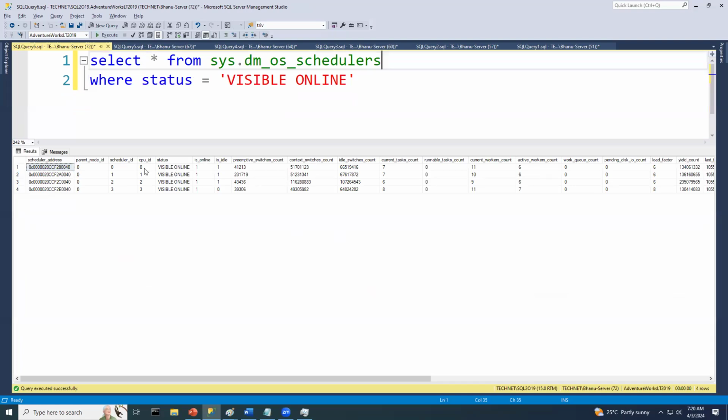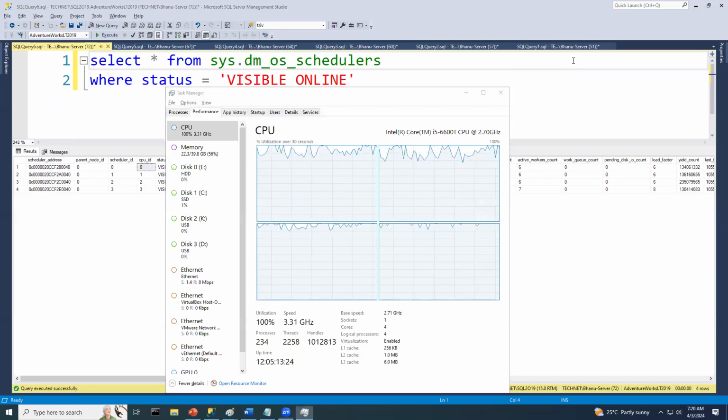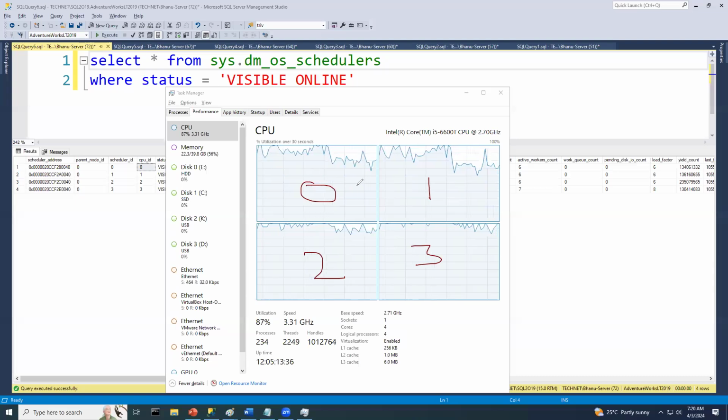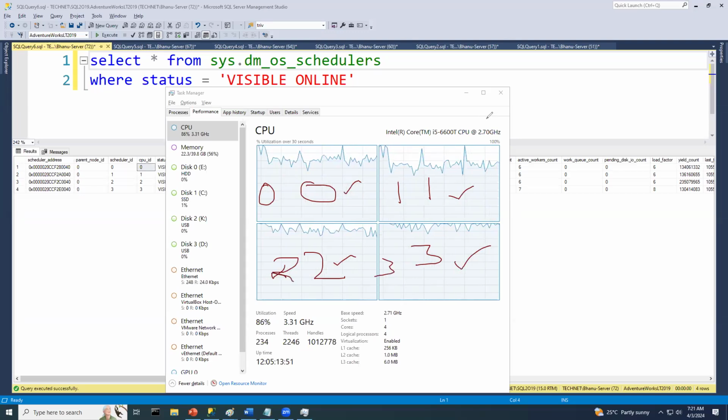So you have 4 CPUs, right? It is mapped. For example, CPU 0. Let's say this is 0, this is 1, this is 2, this is 3. The scheduler or processor always starts with 0, it doesn't start with 1. Likewise, it is mapped to scheduler 0, scheduler 1, scheduler 2, scheduler 3 in SQL terminology. That is what we see here.